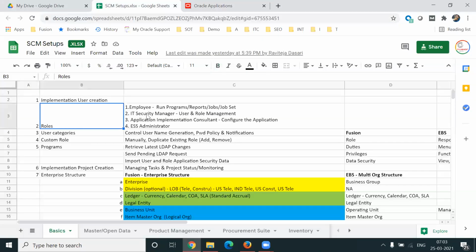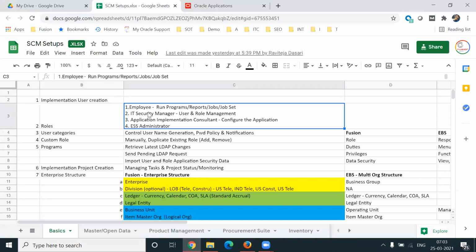Yesterday we completed assigning the first three roles to the users. Yesterday we assigned the first three roles to the users, and we discussed the significance of the ESS administrator role.